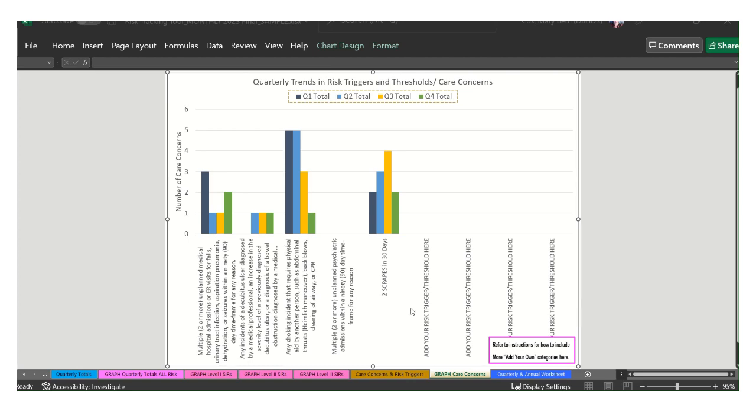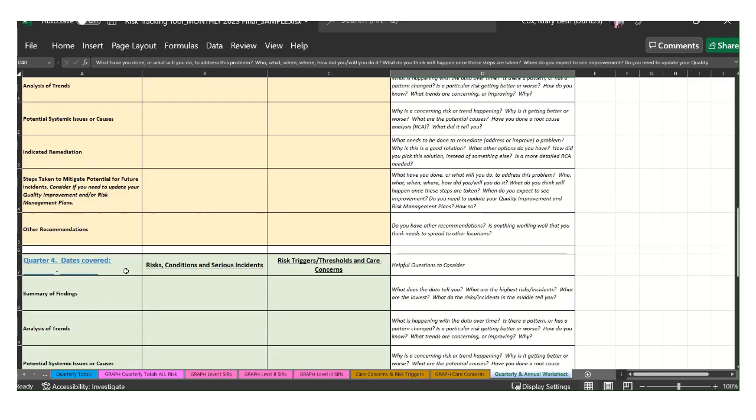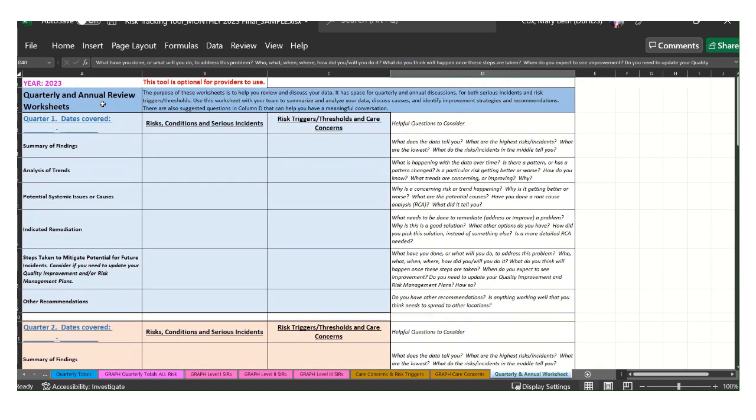Okay, so we're almost done. Finally, we're going to go to the quarterly and annual review worksheets. The purpose of these worksheets is to help you review and discuss your data with your team. It has space for quarterly and annual discussions for both your risks, conditions, and incidents, and your risk triggers and thresholds.